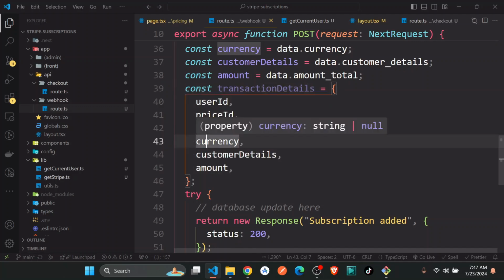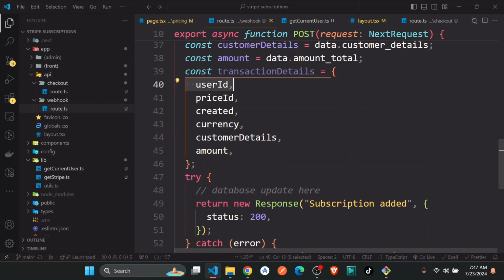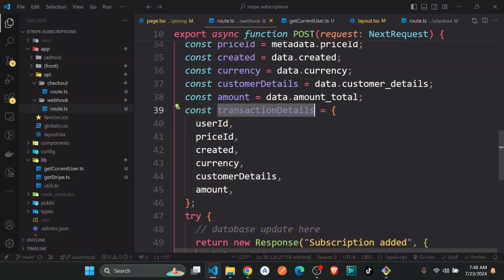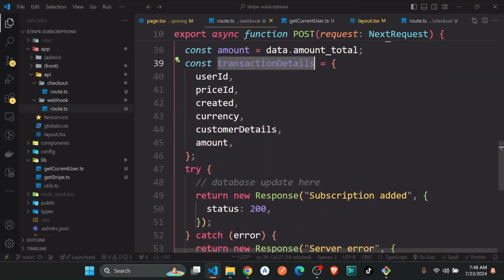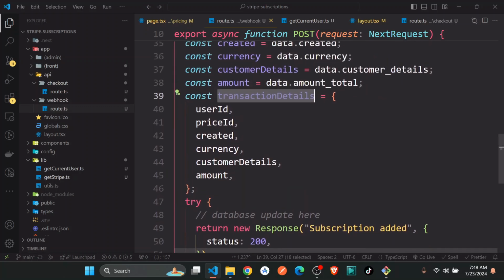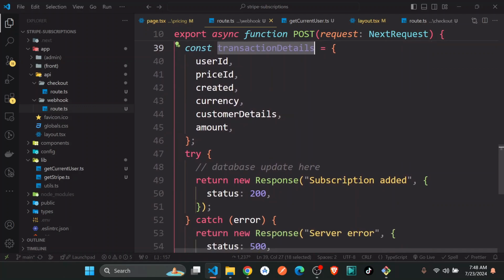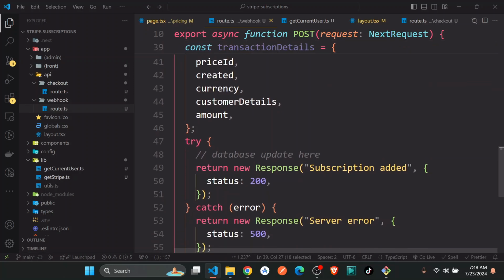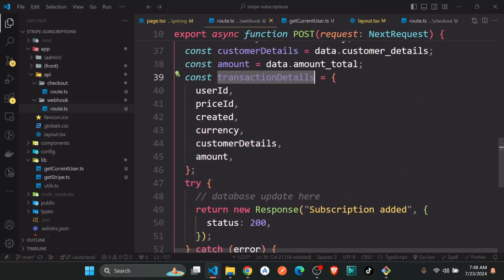As you can see, you can get all these, for instance, the user ID of the person who paid, the price ID, the time the payment was created, the currency, and the customer details plus the amount that was paid. So you can just go ahead and get these transaction details and then save this in your database. This is just to show you how we are setting it up, but I will implement this in the Doctor app in the coming video, so you will maybe see it in action.